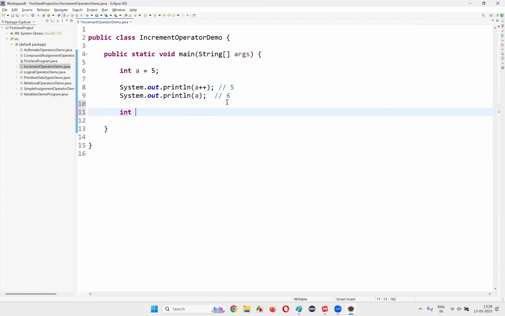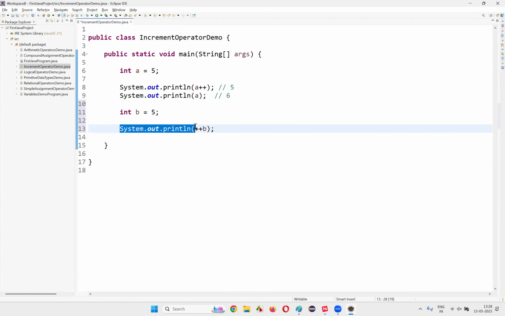Now, if I write int b is equal to 5 here, and then system.out.println plus plus b, what will happen? When you are printing the value of b, the value will not be printed first. First the incrementation will happen.